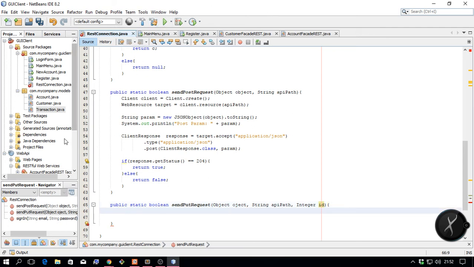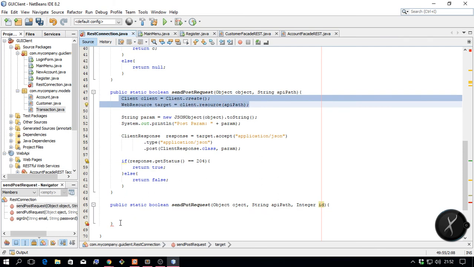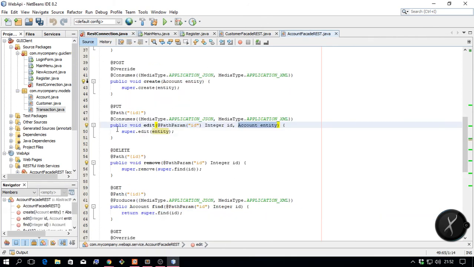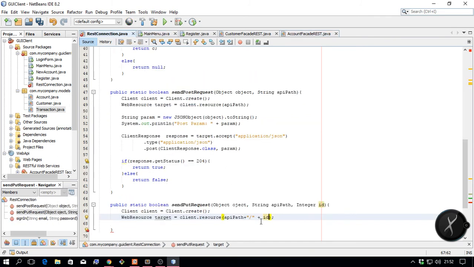Again, this will be the same. You're going to have your client, and you're going to have your web resource. Obviously, your web resource has to match your API. Mine requires a path, so it's going to be plus that, and then plus the ID that it requires. Remember, the ID has to be in the form of a path parameter, not query parameters or form parameters. To specify a path, we just put it after the slash, and then the ID will go there.